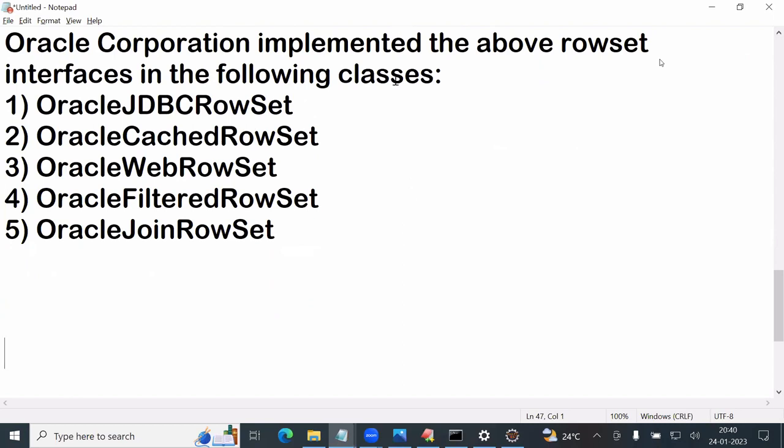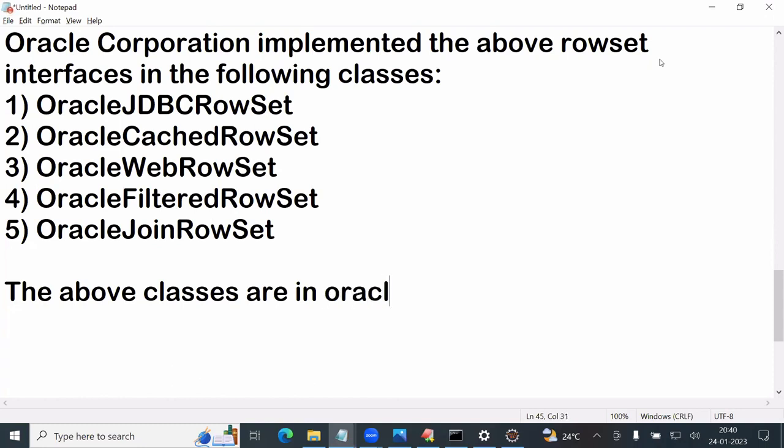Oracle Corporation implemented the above RowSet interfaces in the following classes. Now, these classes only we can use to write programs. Write it. The above classes are in the oracle.jdbc.rowset package.